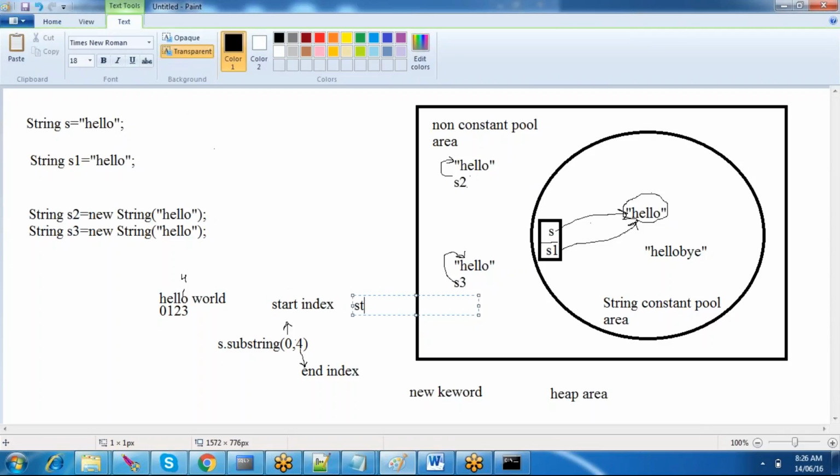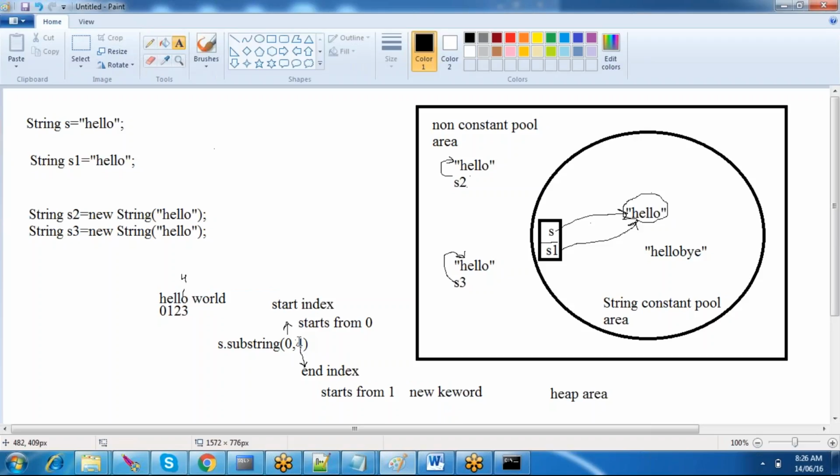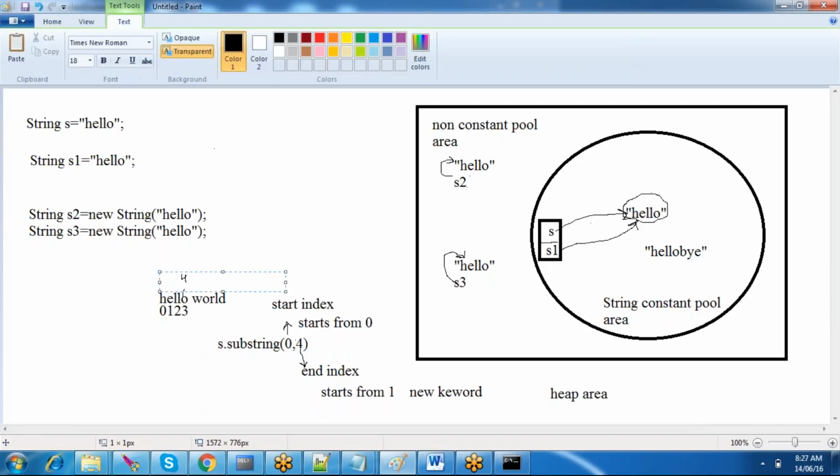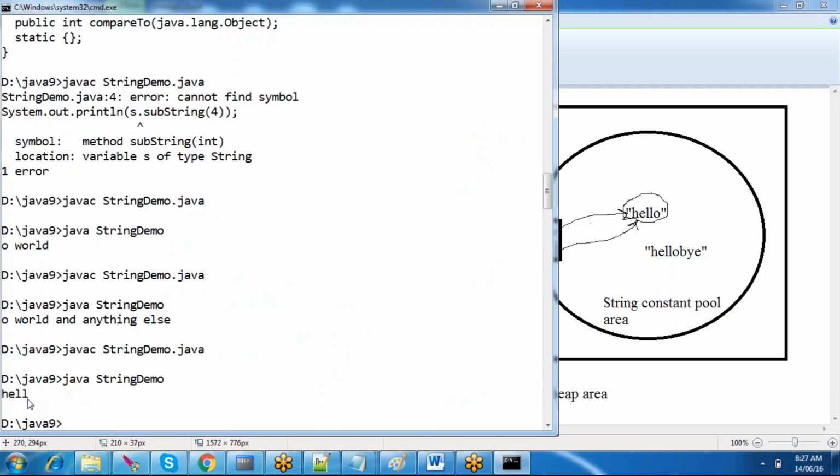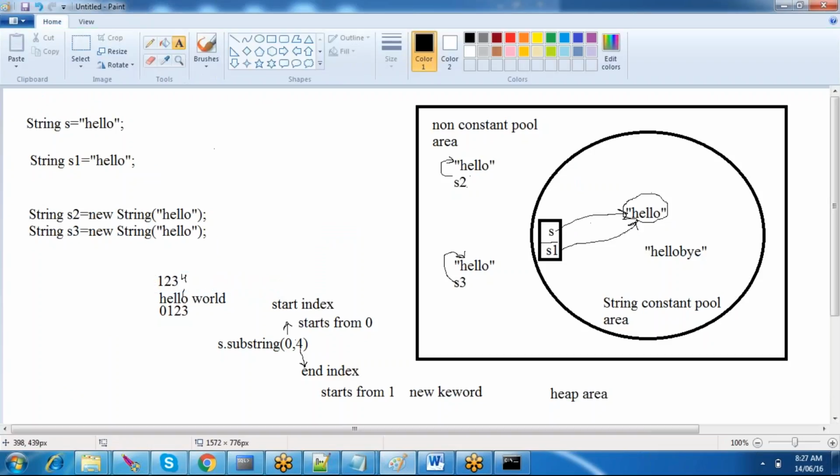Start index starts from 0 onwards. Whereas, if you see the end index, here it starts from 1. So even though you are starting from 0, when the end digit is 4, it will count from 1, like 1, 2, 3, 4. So the fourth character will be nothing but the L itself, right? So that's the reason I got L itself. So this is the most important difference: start index is 0 and end index is 1.